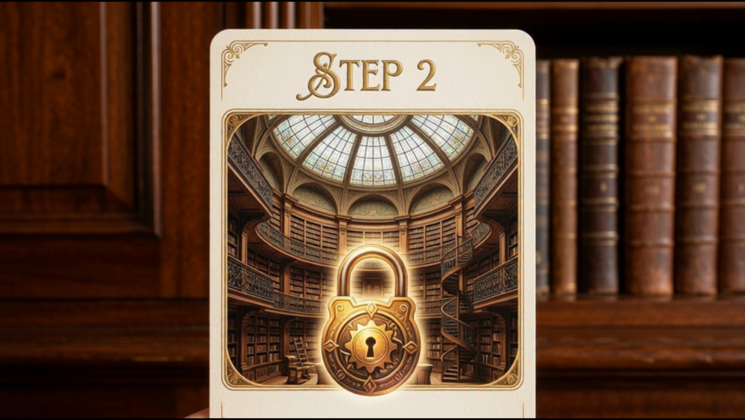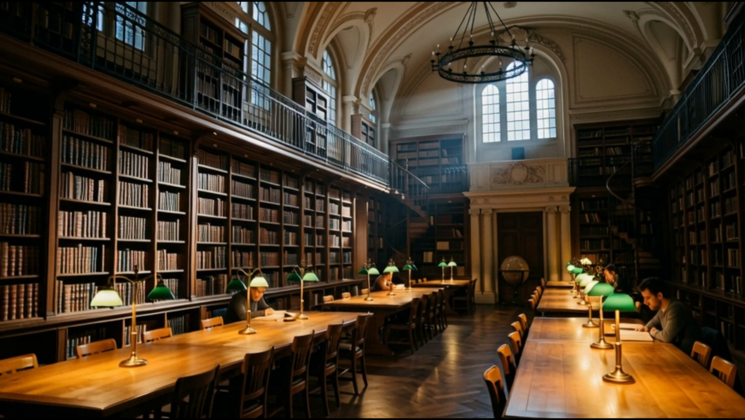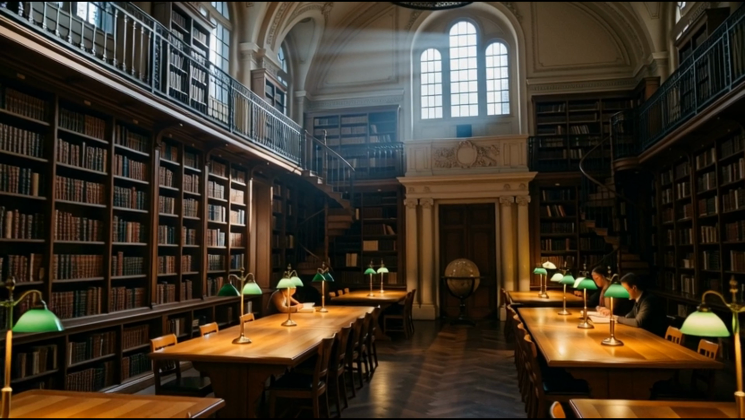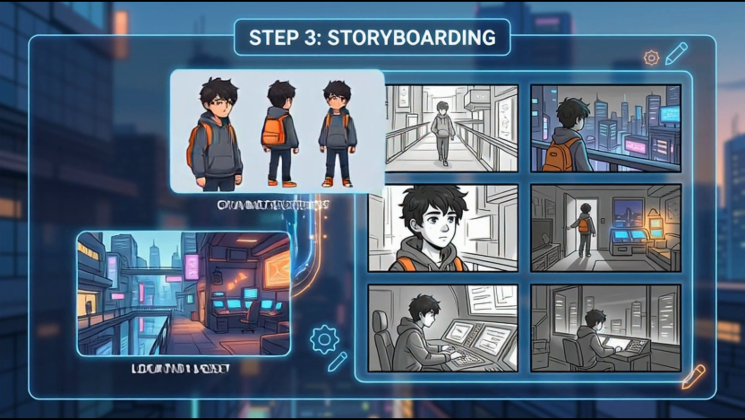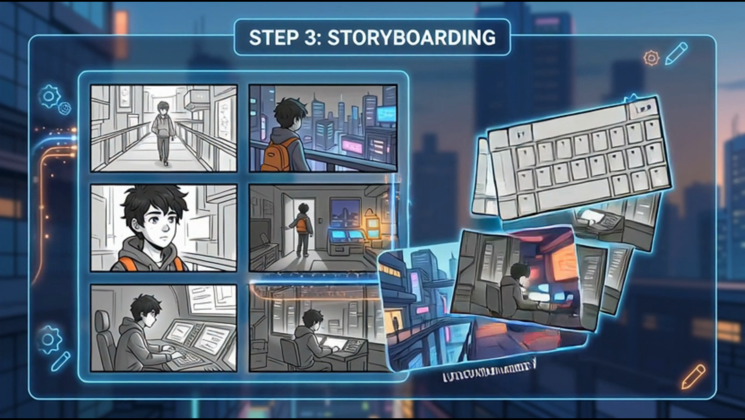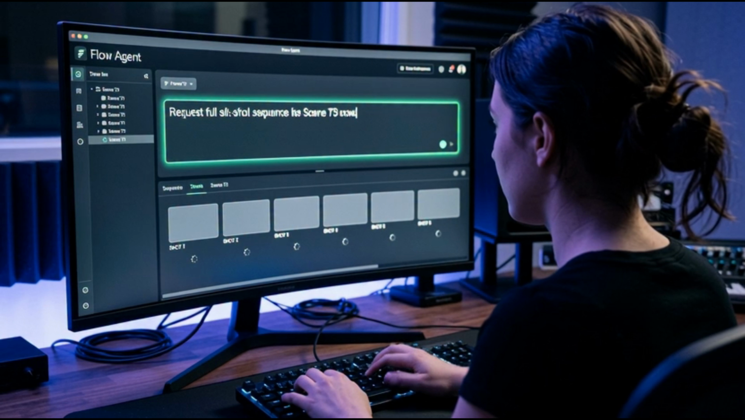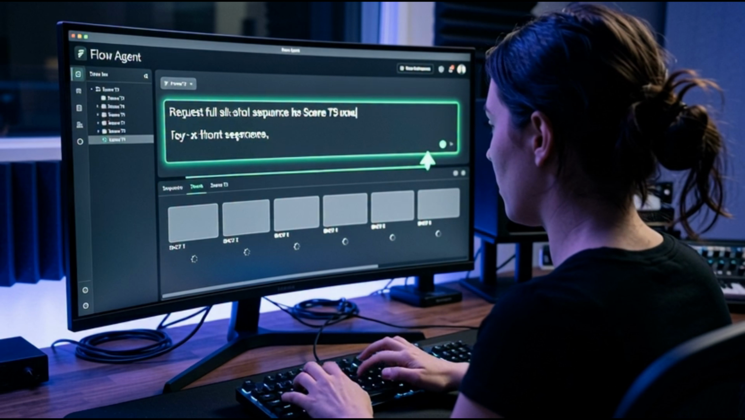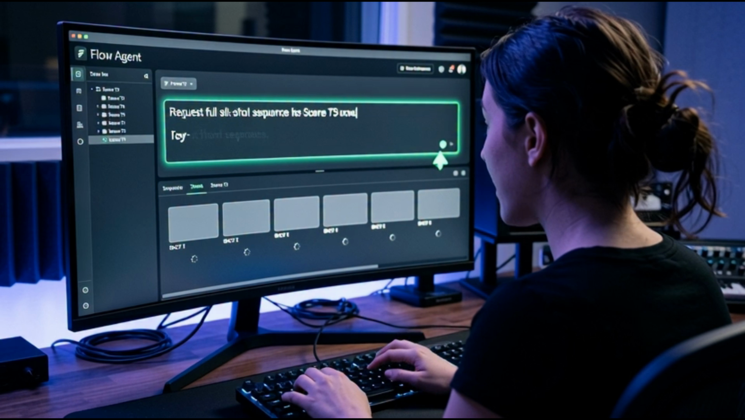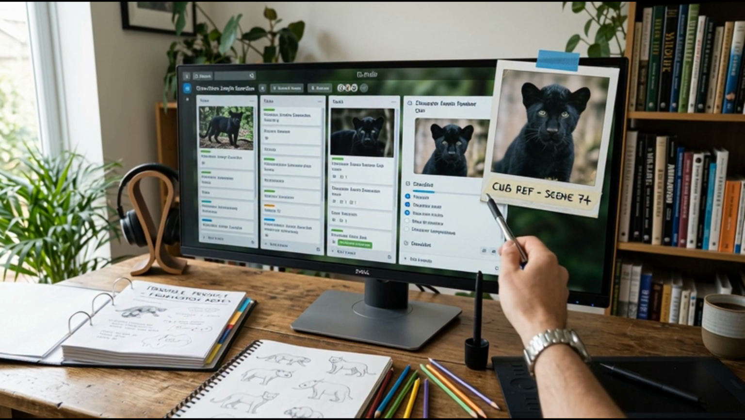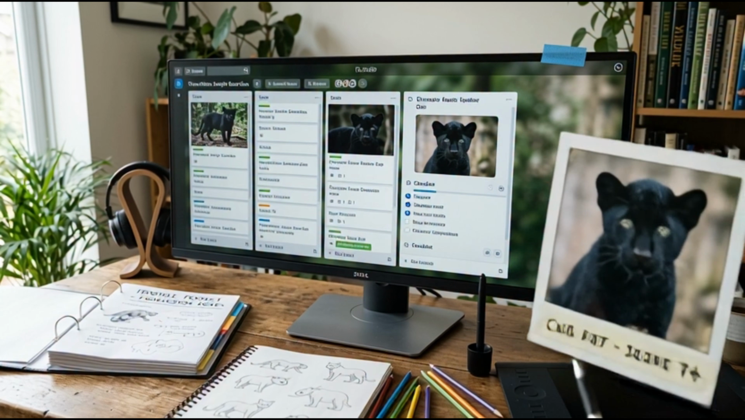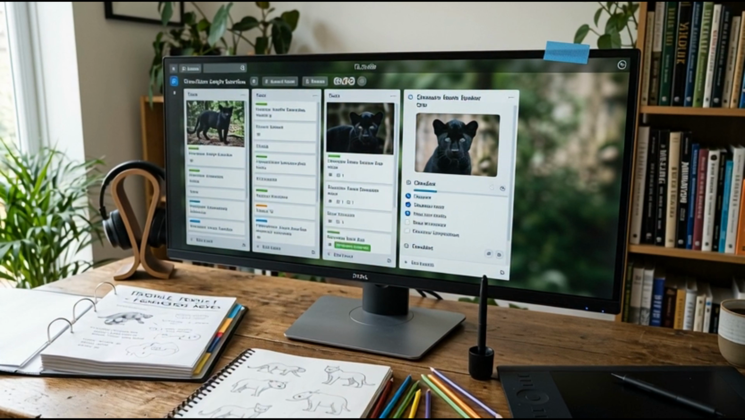2. Lock your location next. Generate the Grand Parisian library setting under warm lamplight and moonlight, and save it. 3. Generate the storyboard grid. Now tell the agent to generate the full shot grid referencing both your locked character and your locked location. Because of this order, the model uses the exact same visual anchors for every single panel. The panther cub looks identical, the library stays consistent, and the scenes flow together perfectly.